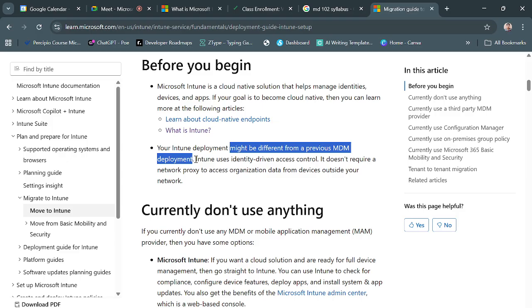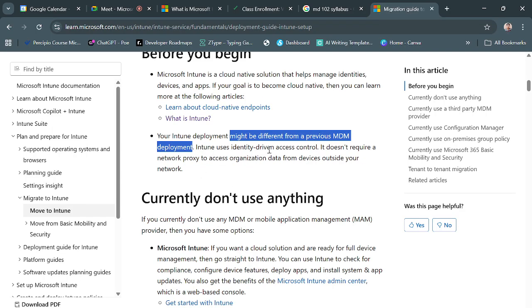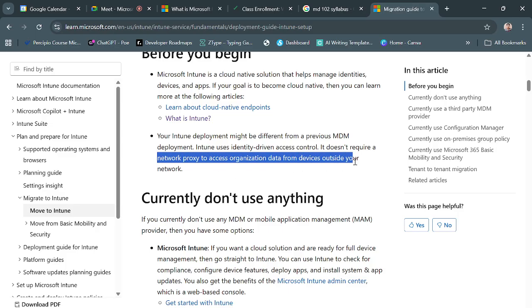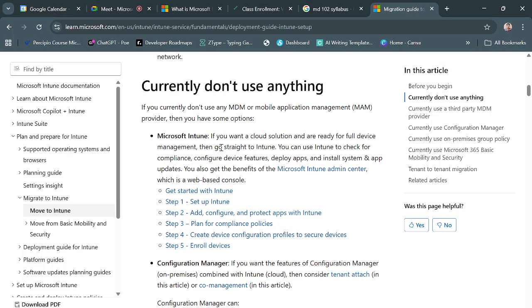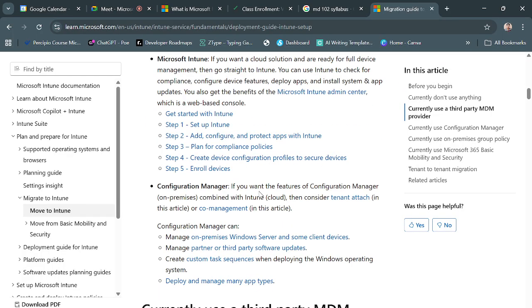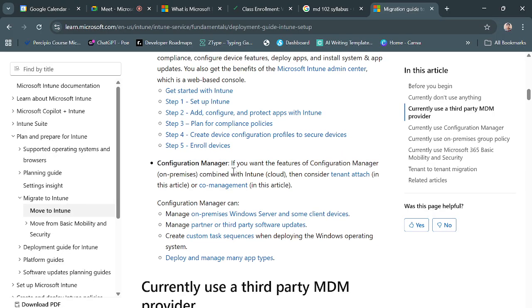Okay, so Intune uses identity-driven access control. Identity-driven access control means it uses user-driven access control. It doesn't require a network proxy to access organization data from a device outside your network. But SCCM uses this. SCCM is on the server, on-premise, so it uses this. Set up Intune, add, configure, protect apps in Intune, these things.